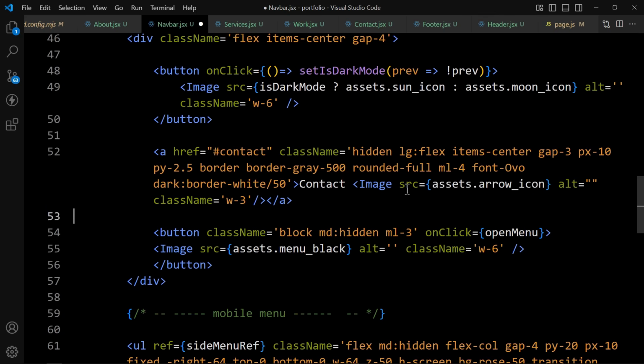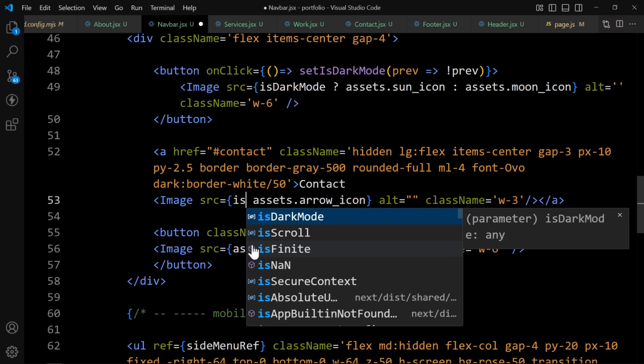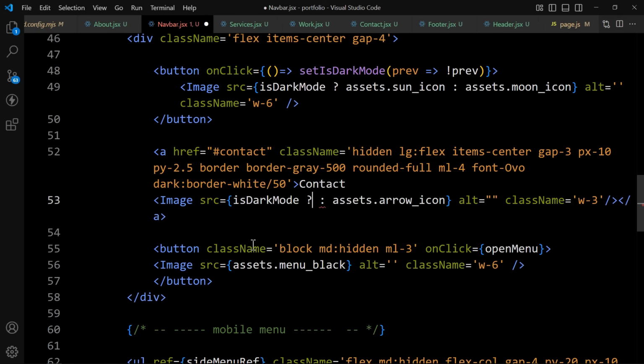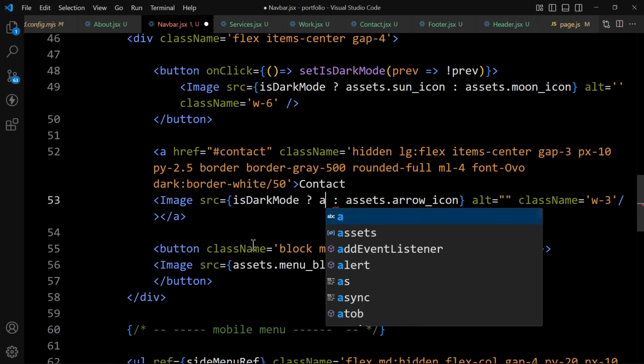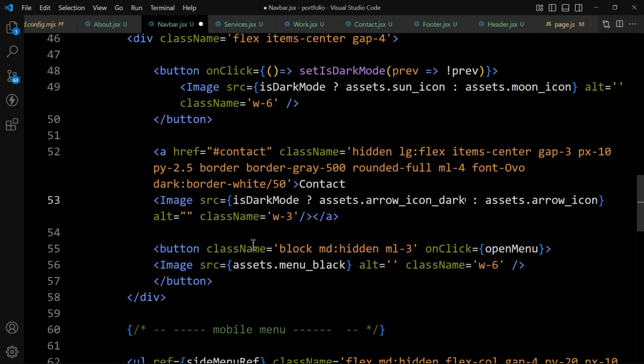And whenever the dark mode is on, we have to update this image. So in this one, we have added this image src. Let me move it in the new line. So in this one, we have added this arrow icon. So we have to update this arrow icon. So here let's add is dark mode ? Then colon, and before this colon, we will add assets dot arrow icon dark.